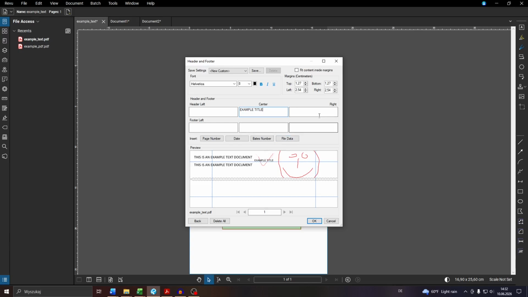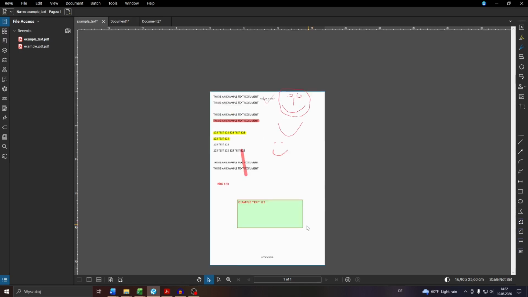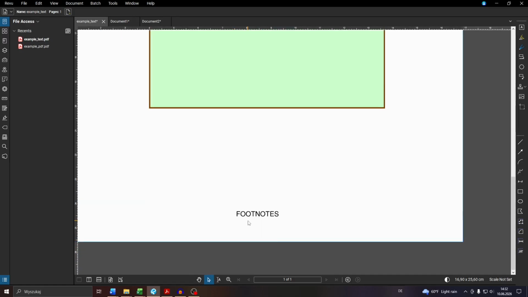You can also position it in the top right, top left, and do the same with the footer, like footnotes, for instance, right? And then that's basically it, guys. You can confirm that by clicking into OK here at the bottom. And that is going to add the header and footer, as you can see here.